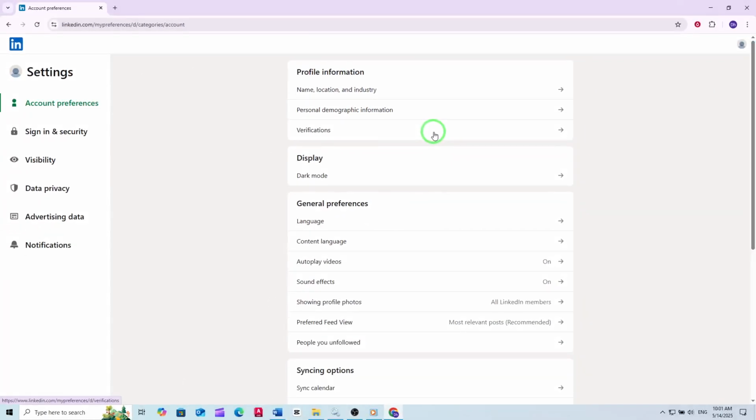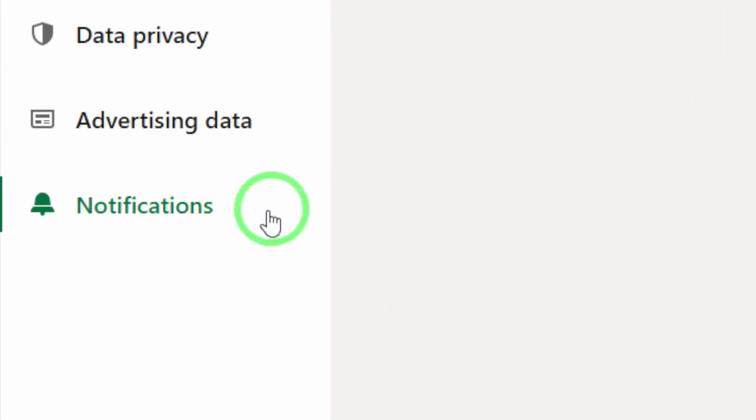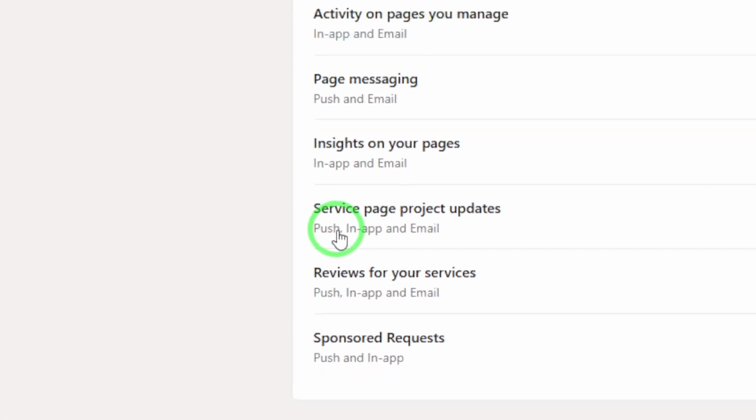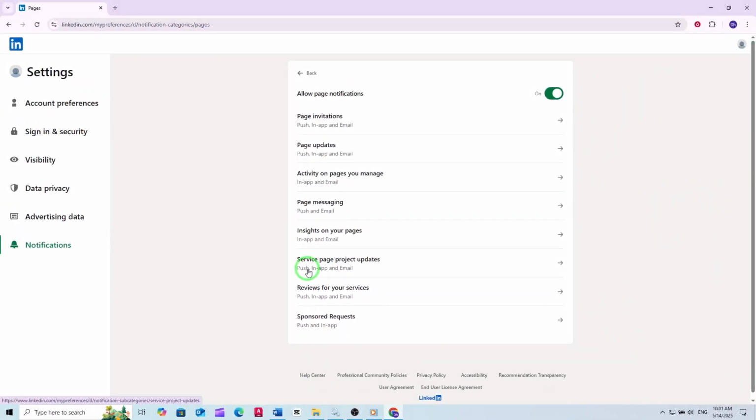On the left side of the settings page, find and click on Notifications. This section controls all the alerts and updates you receive from LinkedIn. Now, scroll down until you see the Pages option. Click on it to access notification settings specifically for the pages you manage.